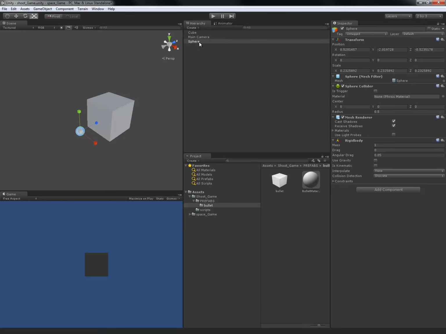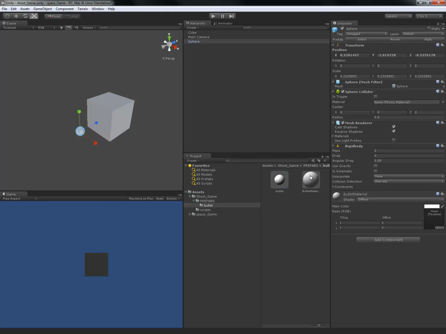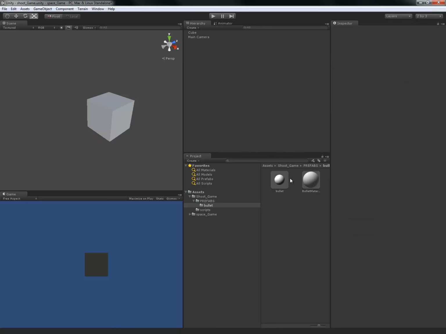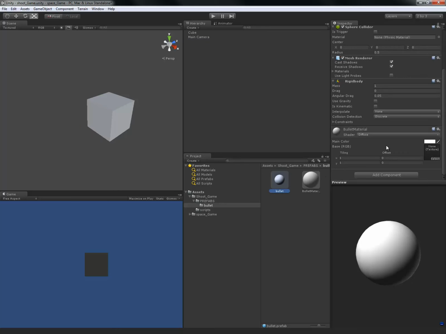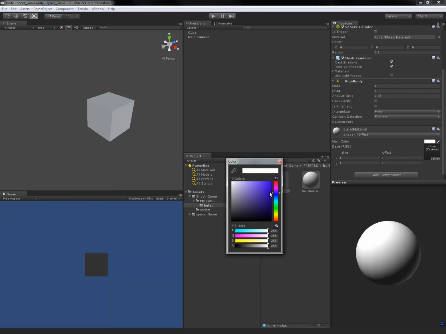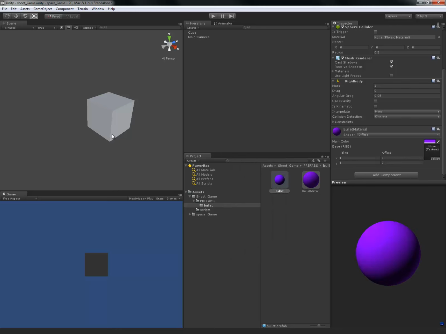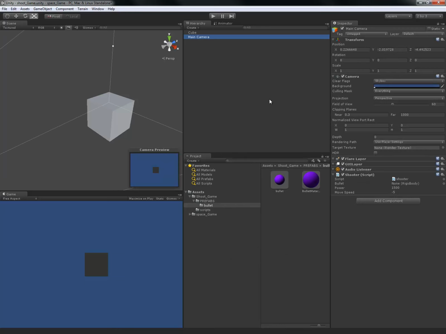Alright, the next thing I want to do is grab this sphere and drop it on top of the bullet here, and then I'm going to grab the bullet material and drag it on top of my bullet. So let's delete our sphere from here, and let's scroll down a little bit and give it a color. I'm a big fan of purples and blues, so I'll do a purplish blue. Alright, so on our main camera, I'm going to drag this bullet onto the rigid body.